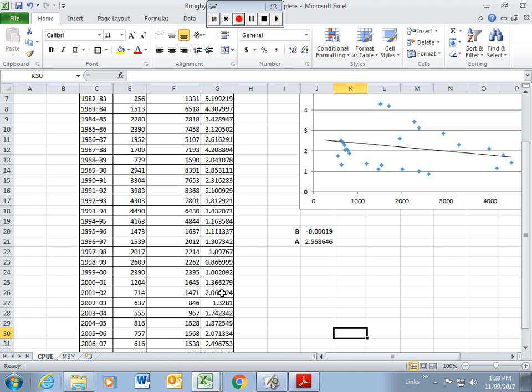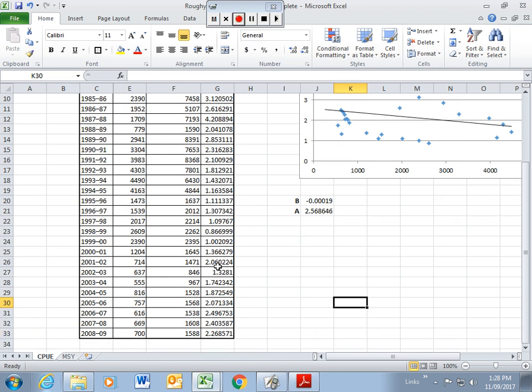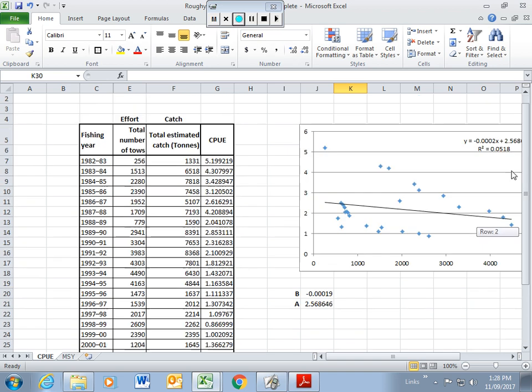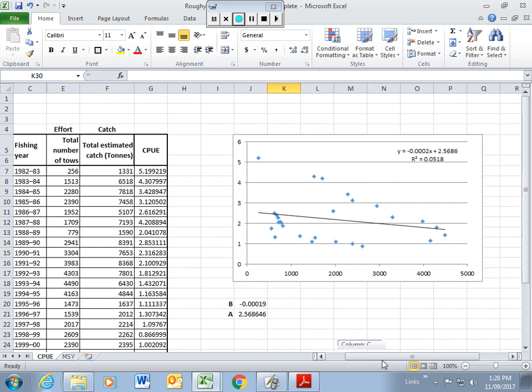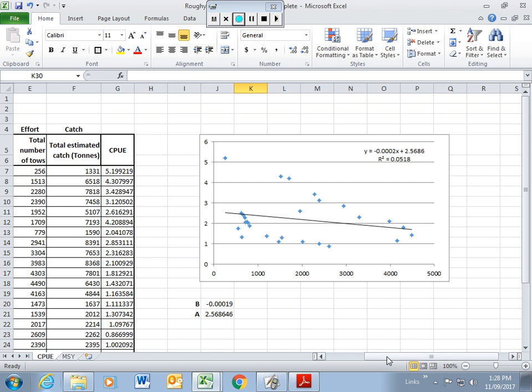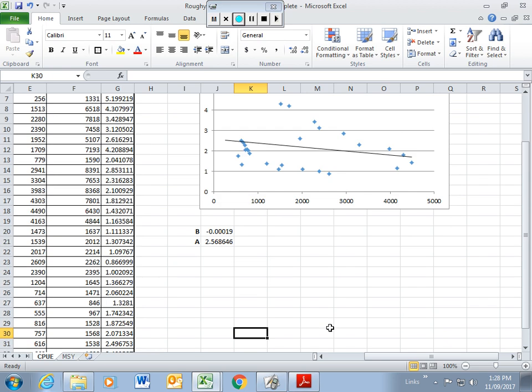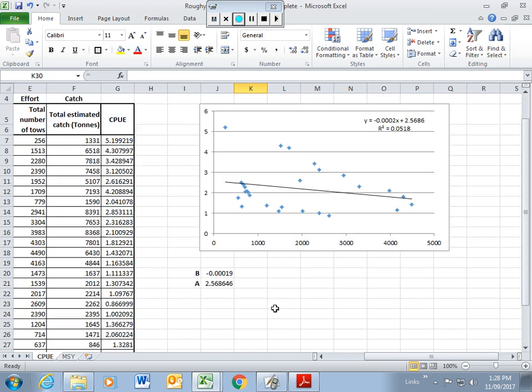Where's our CPUE? Sort of hovers around about that 1,200 mark anyway. So I'm going to leave it there for now, and I'll develop another, or get you to have a look at the CPUE in relation to MSY in the next scenario that we have, and we'll talk about it from there.